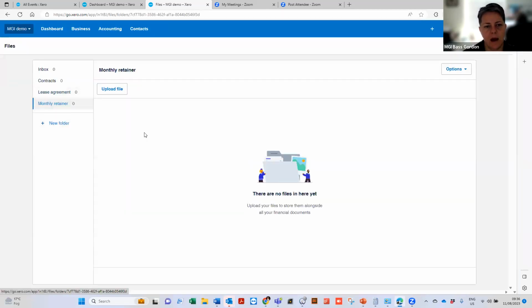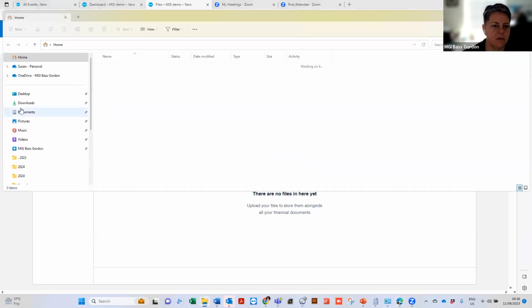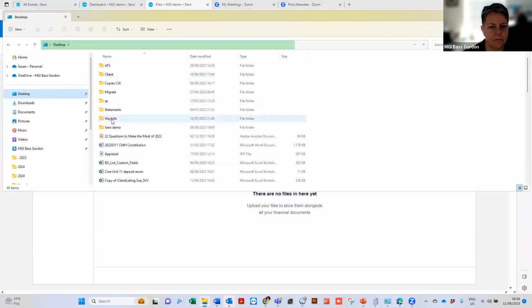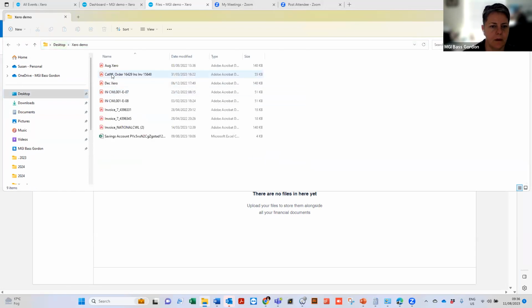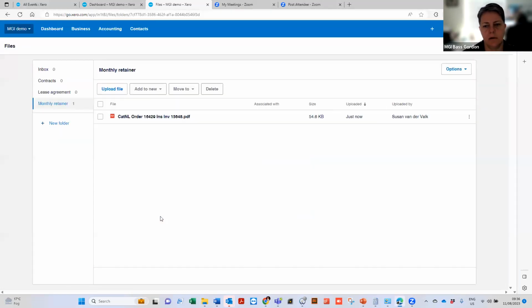You can then upload, literally drag and drop. So if I had to take a file from here and drop that in, that would then be in my monthly retainer. What I like about this is that if you want to then go and attach this to a document, an invoice or a bill at a later stage, you can then go do that as well.